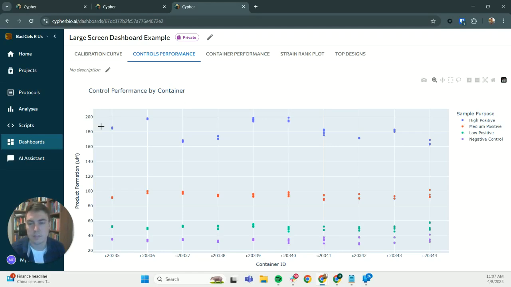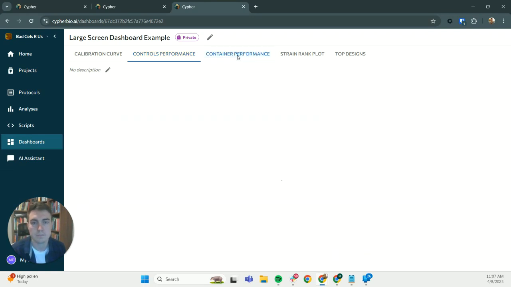Again, the advantage of the Cypher system is no coding experience is required. It's entirely a collaboration between you and the AI, and all of this was made without any interference within the Python script that generated this.